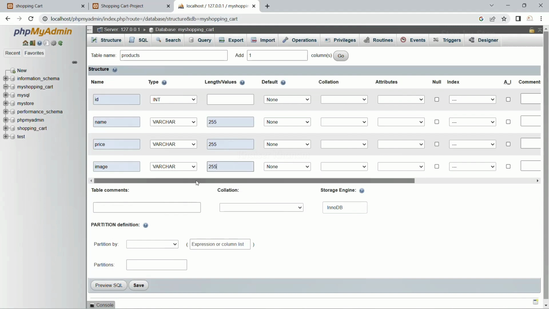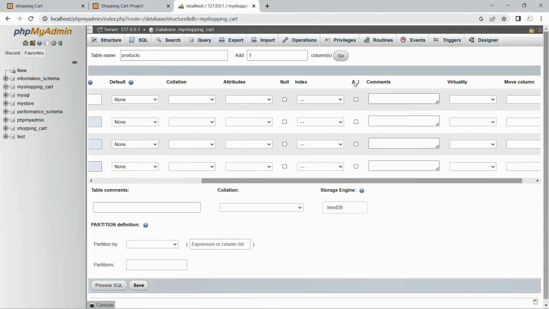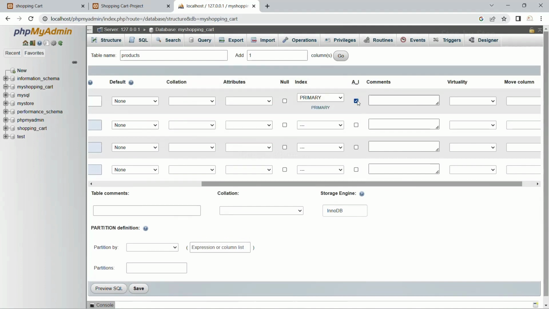Now one more thing we have to do for ID, I will just click on this AI, which means auto increment. Whenever I insert the new product, the ID will be incremented by 1 and the value will be stored inside the database. Again and again, when I insert the product, I don't want to insert the ID number. So I have just checked on auto increment and I have given the index value as primary, which means this ID will be primary in this table. Now I will click on save.